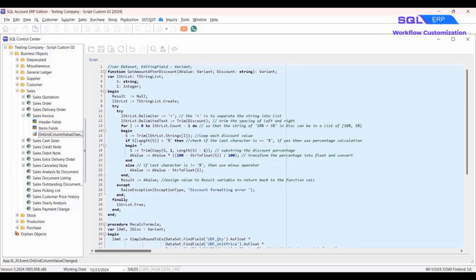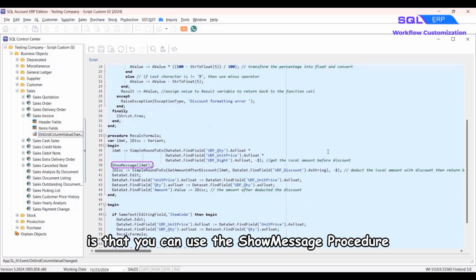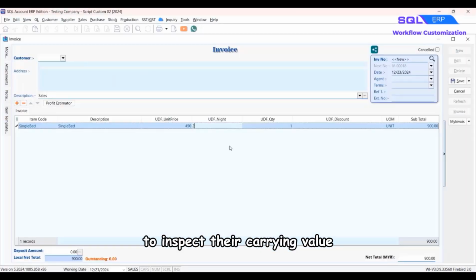Show message procedure. Another way to debug your code error is that you can use the show message procedure to pop out the variable you want to inspect for its carrying value.